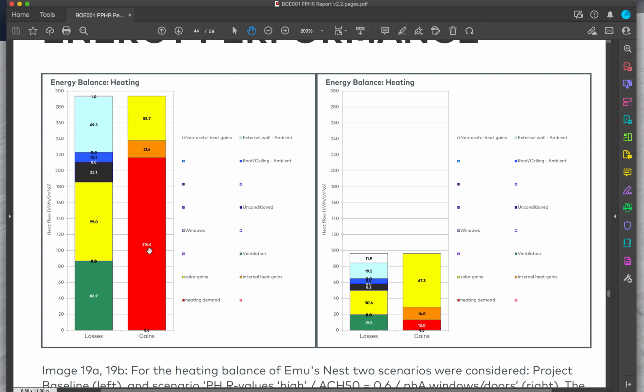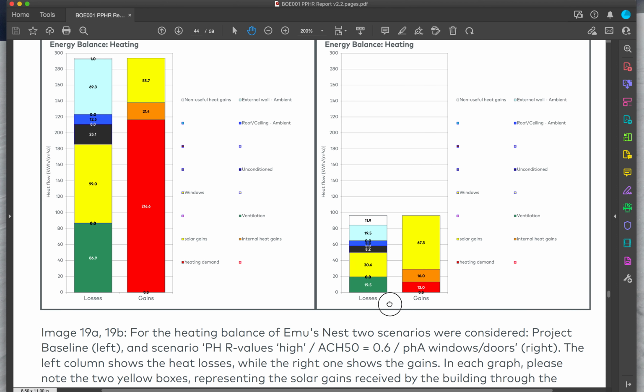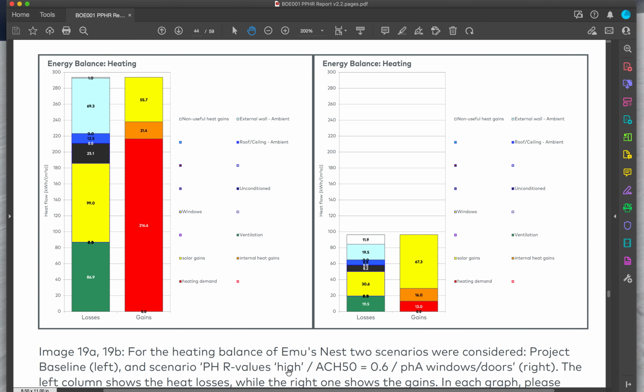This is the metrics. Now, for the scenario that I'm probably going to pursue, I updated, we have the same balance on the right hand side here, and down here you see high R values, ACH50 of 0.6, and passive house A grade windows and doors. So we basically have one of these for each of the little squares that we looked at for each combination of the variables that we model. We dramatically reduce the leakage and the ventilation losses, the green box. We dramatically reduce the losses to the windows and doors, as well as to the other components of the building.